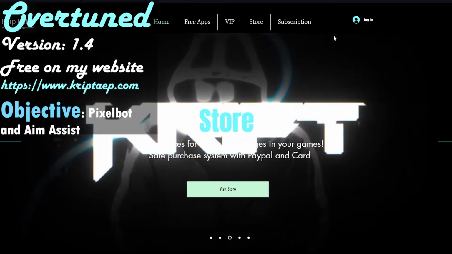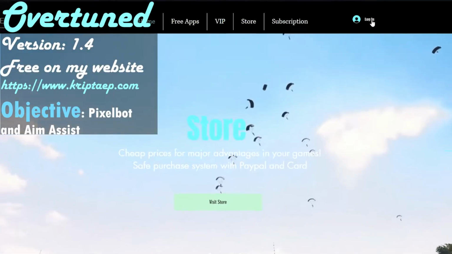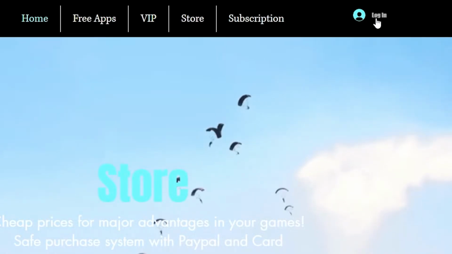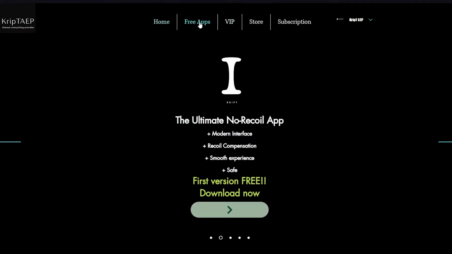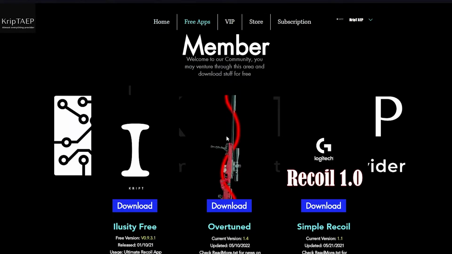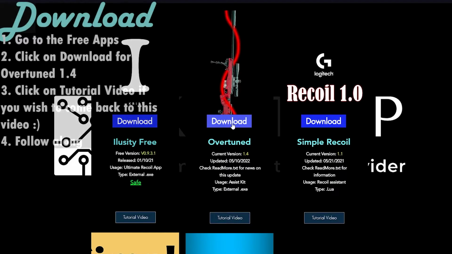So as with any other app, all you need to do is come to my website over here, cryptap.com. You're going to log in. After you have logged in, you're going to receive access to the free apps page. So I'm going to click right here on free apps, and I'm going to download right here. So click download right here, and it's going to start downloading a zip file on your computer, okay?